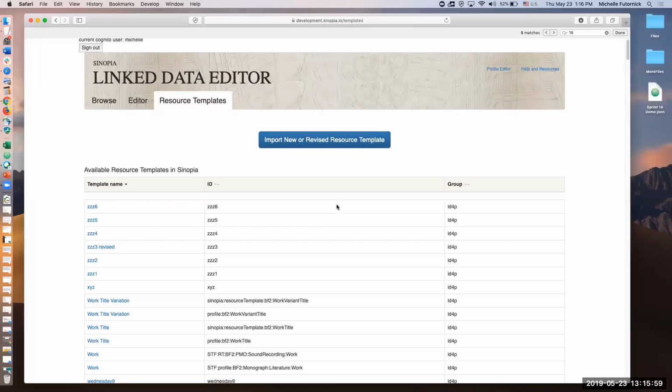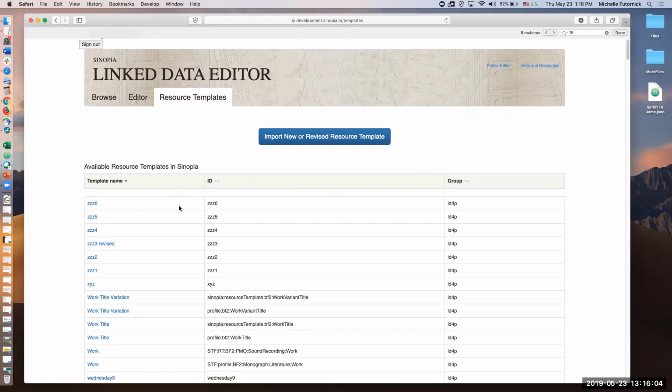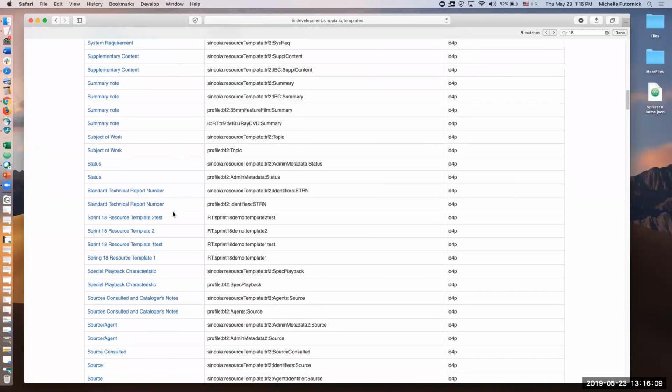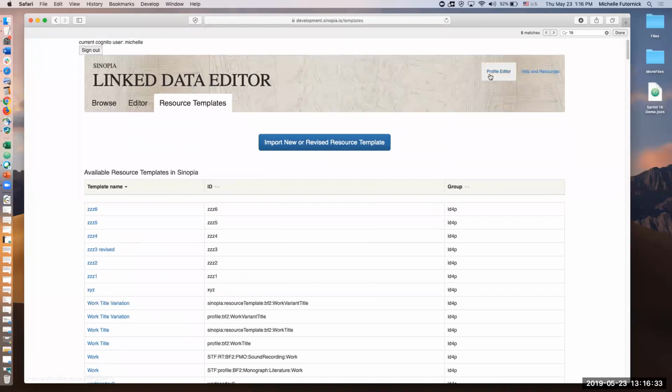After I upload my resource templates, I can sort the list of available resource templates to find the ones that I just uploaded. So here they are. They're called Sprint 18 Resource Template 1 and Sprint 18 Resource Template 2. So now I just realized that I misspelled something in one of my resource templates. So I'm going to fix it and re-upload it, and that'll give me a chance to show you our new feature that deals with revised versions of existing resource templates.